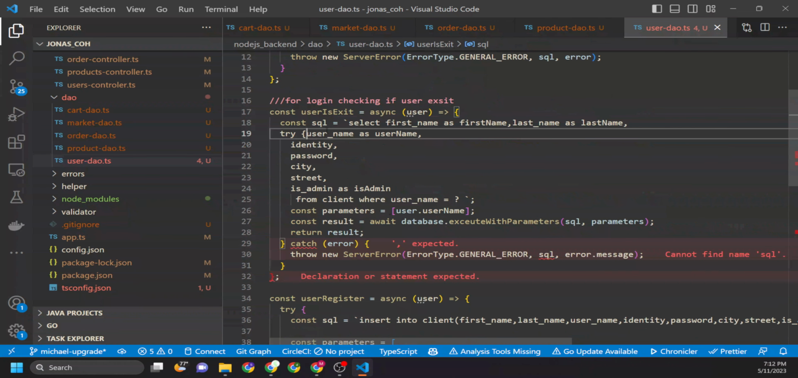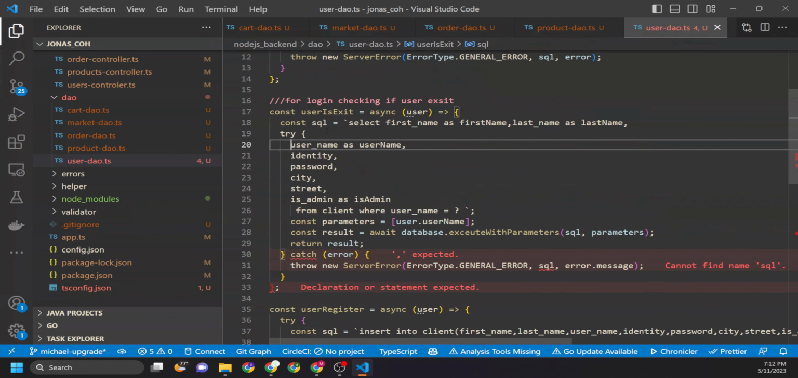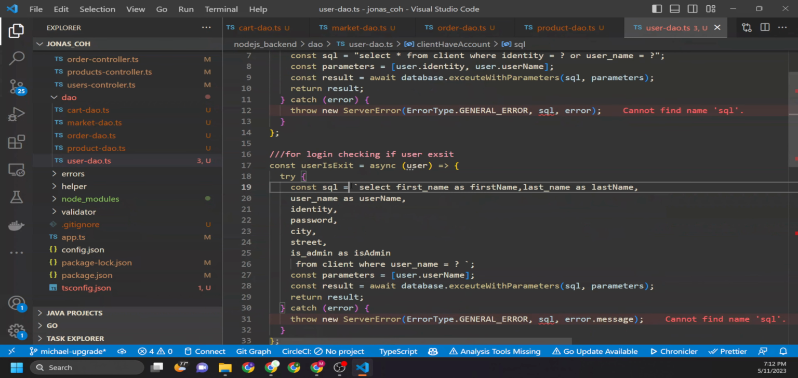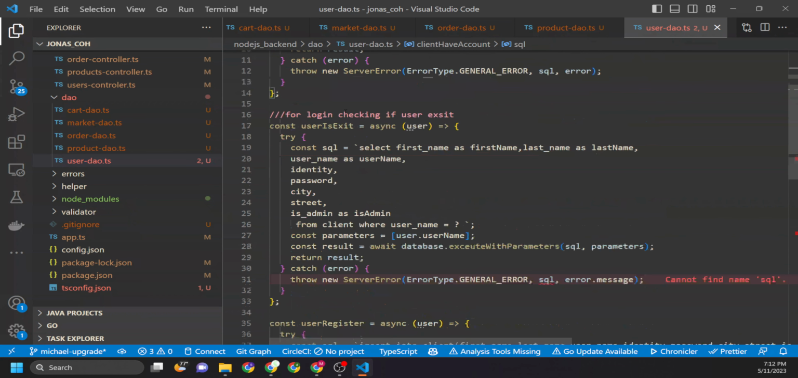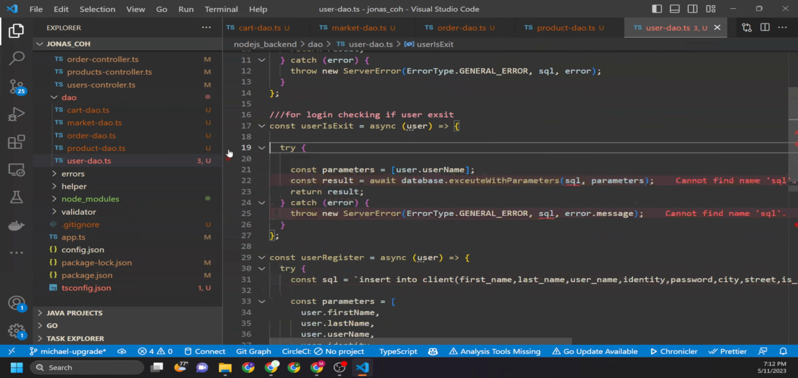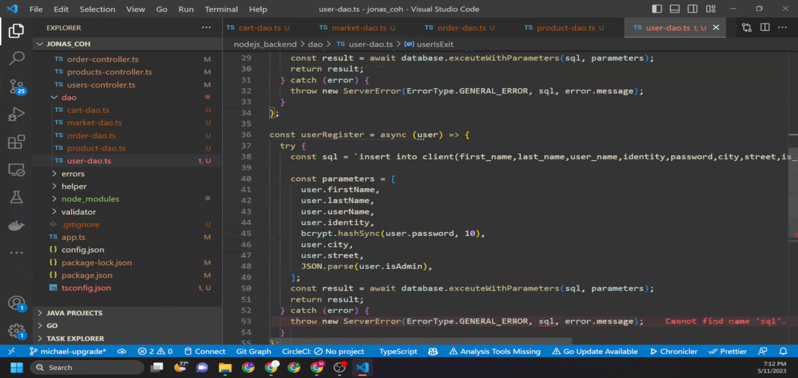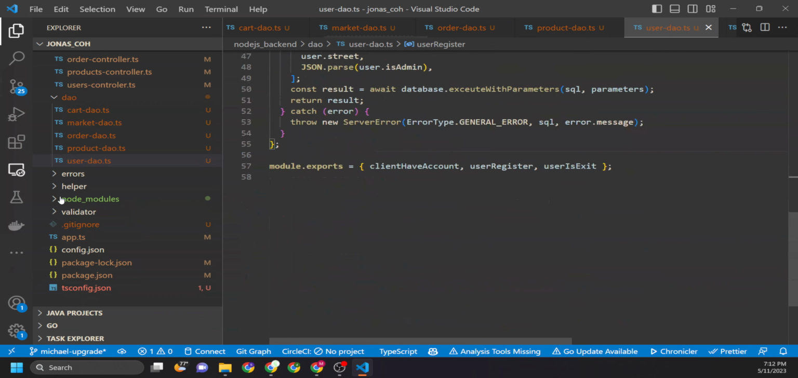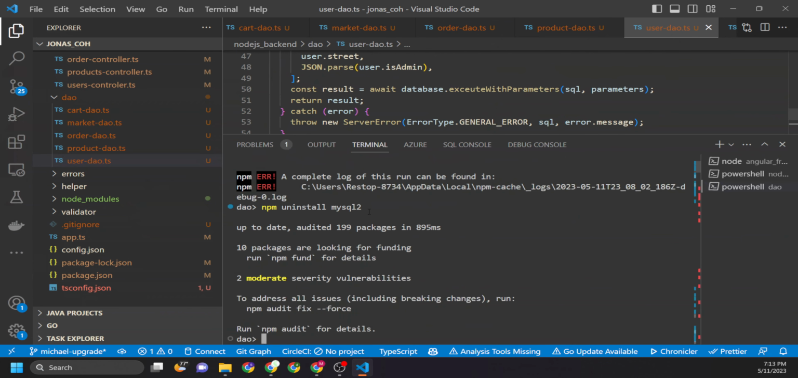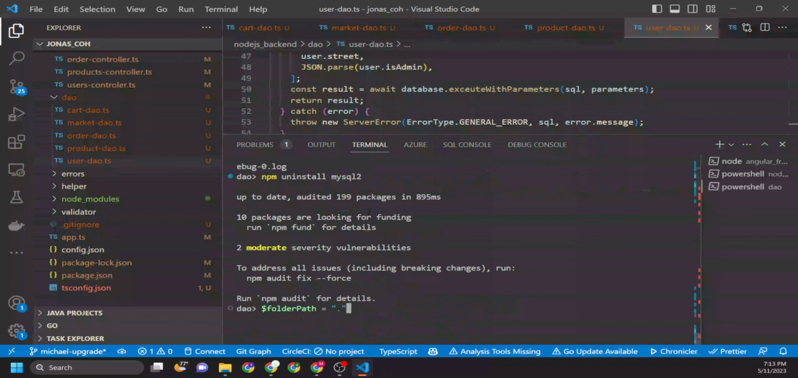All right, so this is the SQL. I see. So all the SQL right here, and then once again, right, there's that. So that fixes that. So let's try to start the application now.